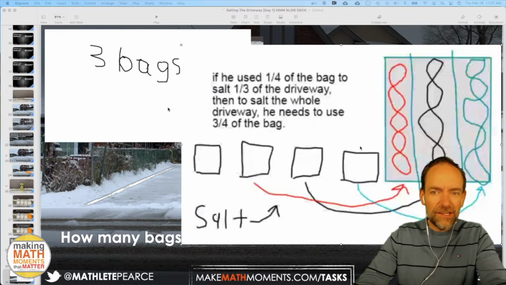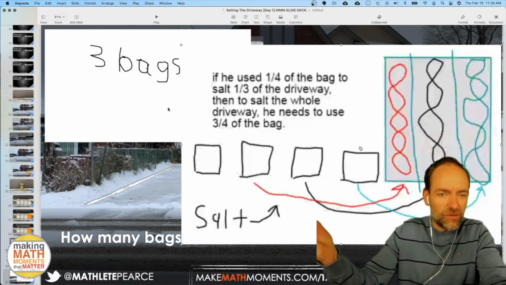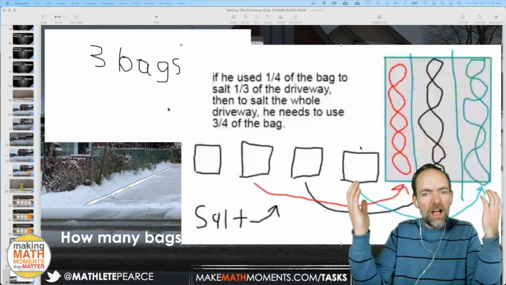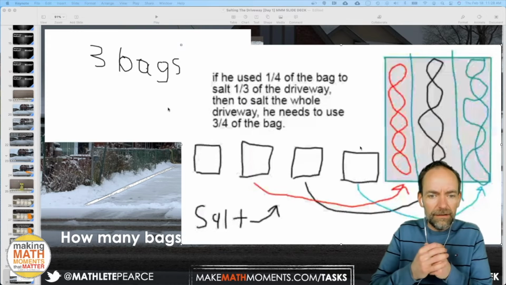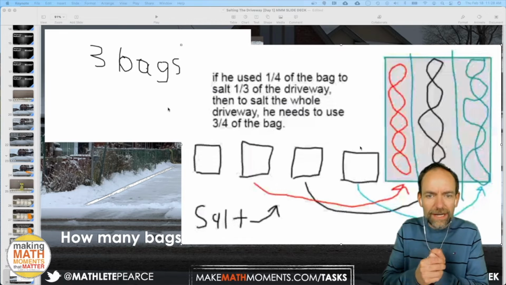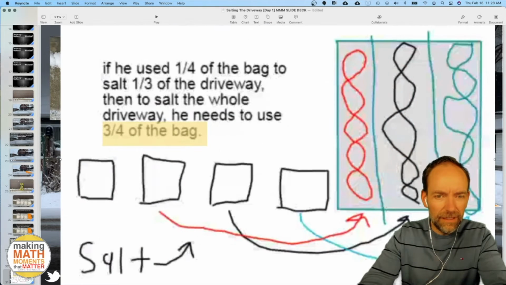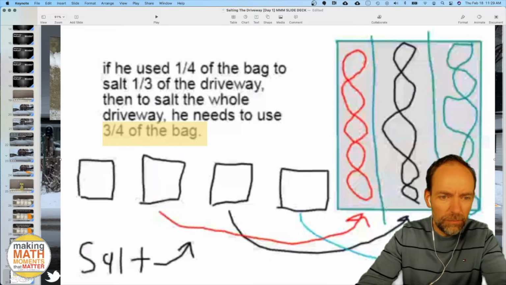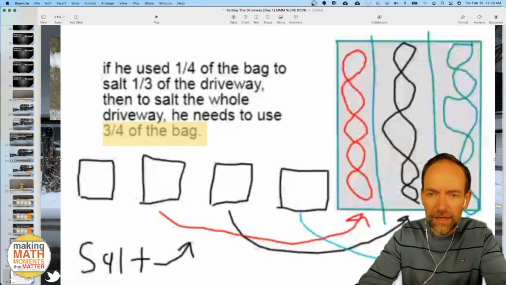That's a great test to see how well the model's working, right? If someone can look at it and go, oh, look at that, I think I understand, that means that you've done a great job modeling your thinking. I love it. So it's almost like this far left square is like the leftover container of salt. Super cool. I love it.